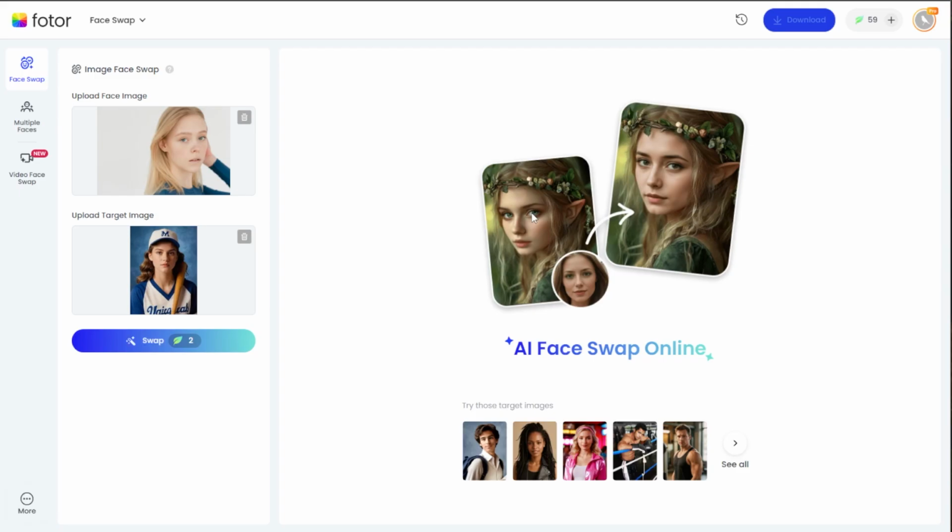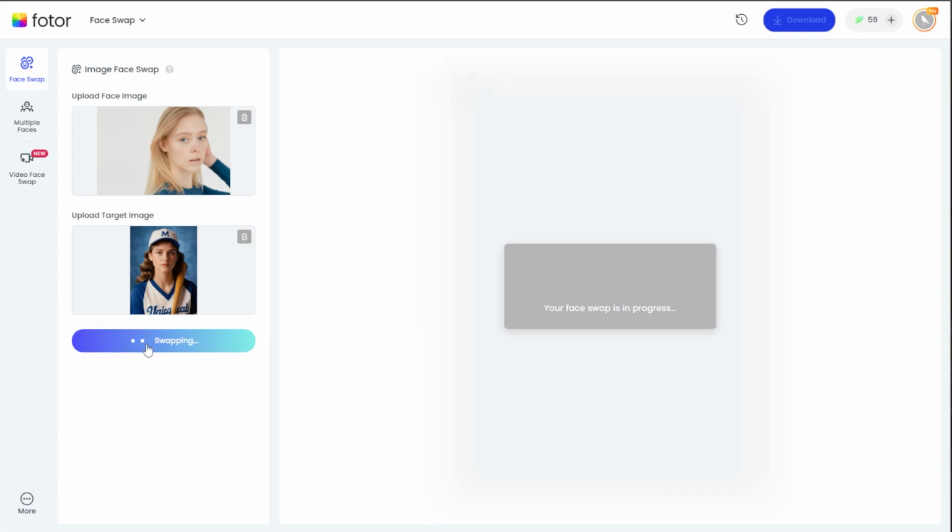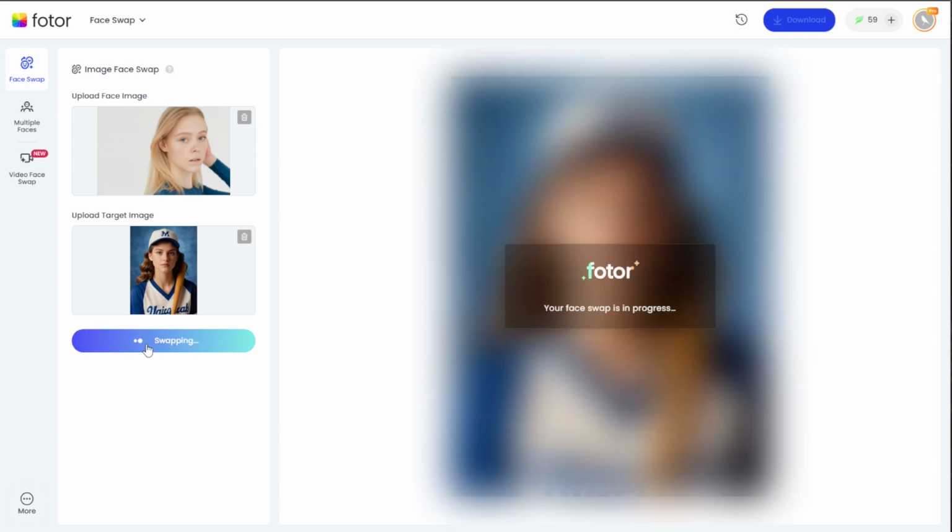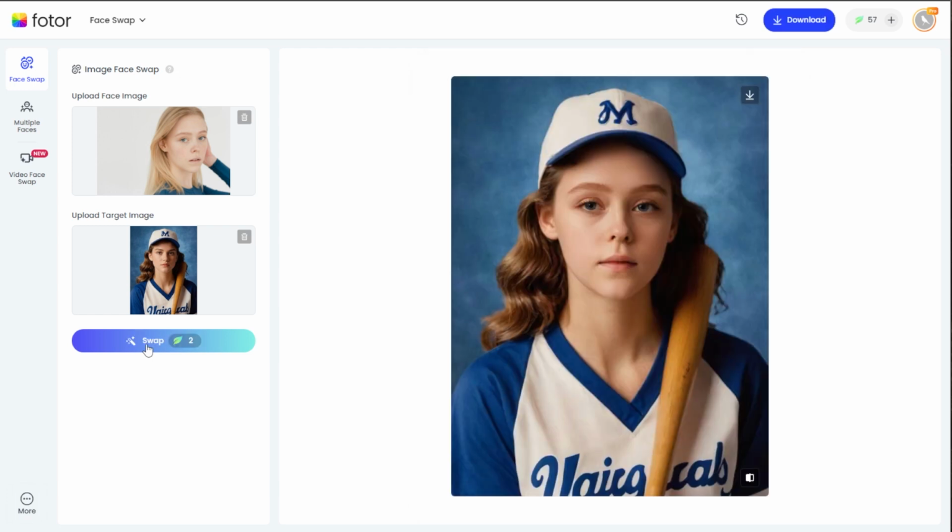And once both your face and the target yearbook image are uploaded, click the swap button. But take note that each face swap uses 2 credits, but Fotor offers 10 free credits per day for non-subscribers. Now click the compare button at the bottom right to see the before and after versions, and you'll instantly see your face blended into the yearbook portrait.